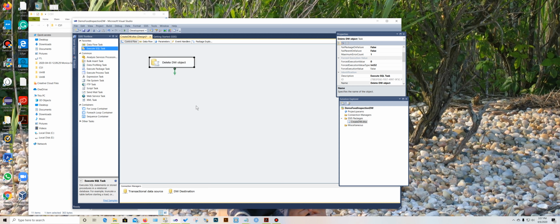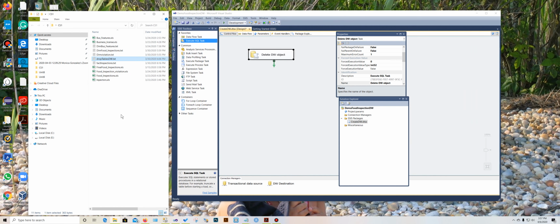Now that I have done that, I have to create the tables that I want in my data warehouse. I looked at all the tables and came to the conclusion that I needed a business feature table, because I need to know the information about the business, the inspections, and the violations that the business has, and then a fact inspection table to do some correlation between the DIM tables and the inspections.